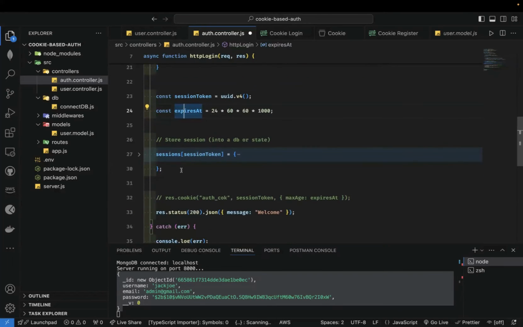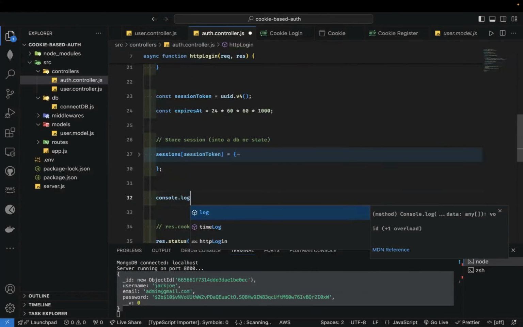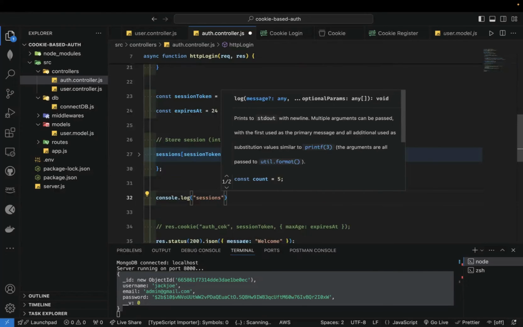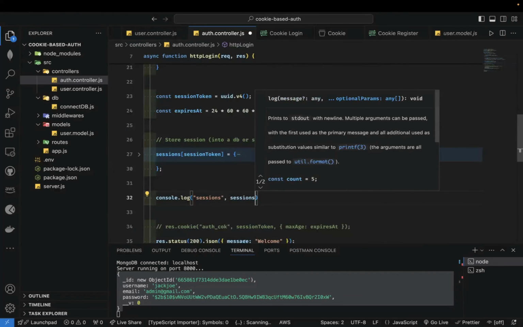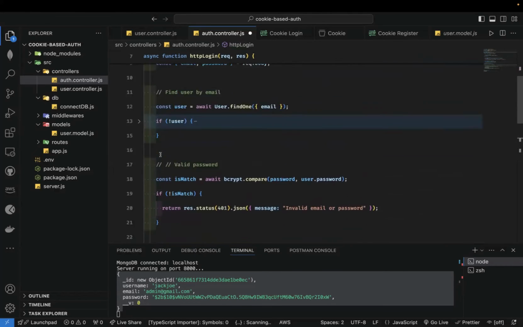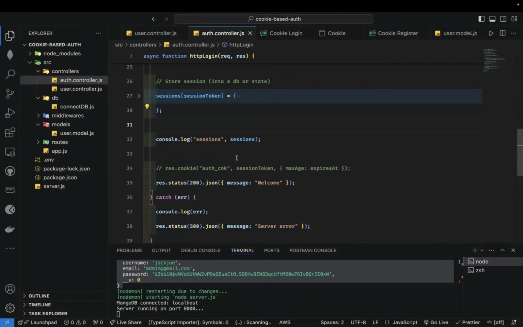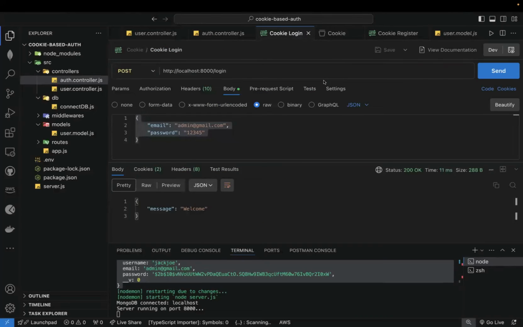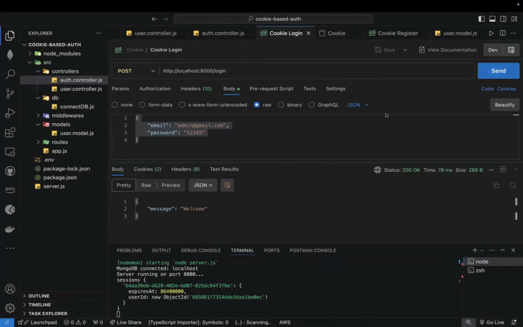All right. So what I want to do now is console.log this session. So I'm going to say sessions. All right. I already got rid of it. So let's try to log in again. Cookie login. So now that I log in, see the session that we have. All right. So this is the string that was generated automatically using UUID. This is the expires at, which is 7 days. And this is the user ID that we got from the database. Okay.